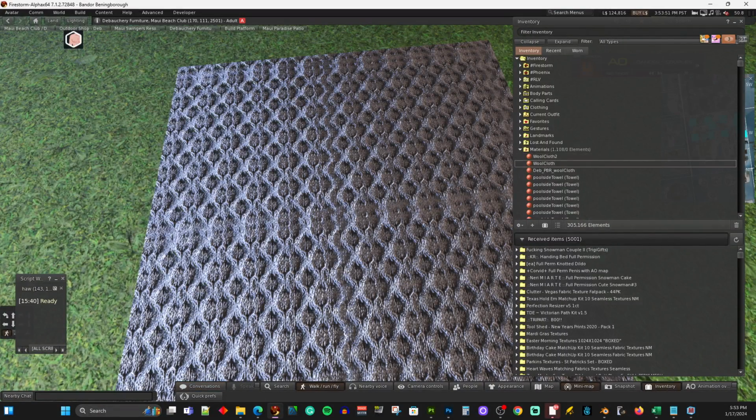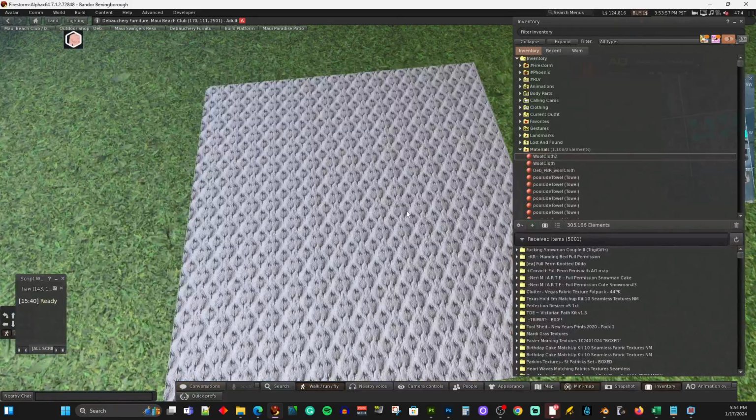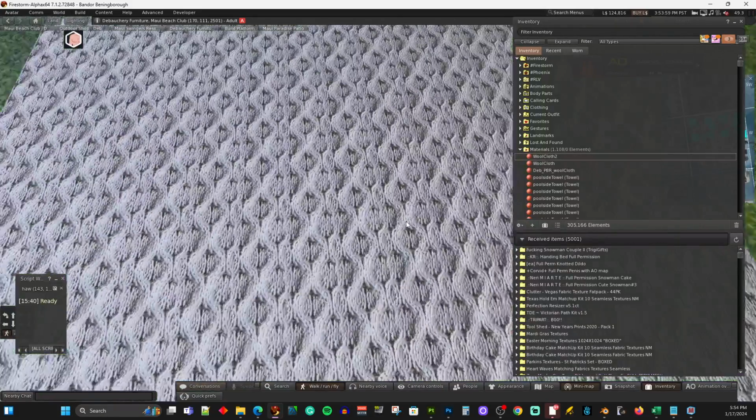Anyway, that's it. So now you've seen how to use Materialize to create a material and bring it in and use it.